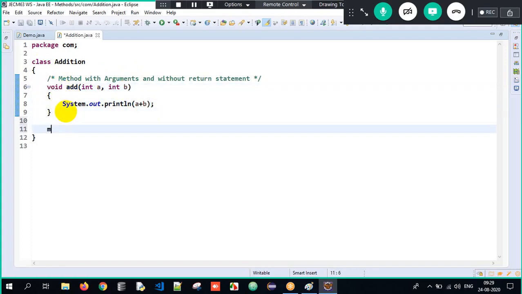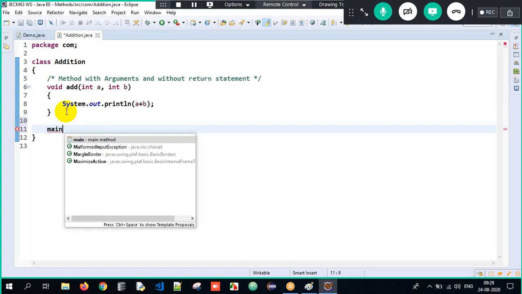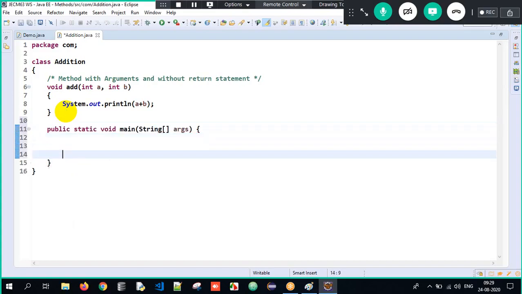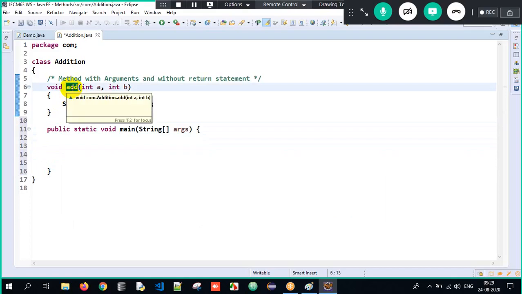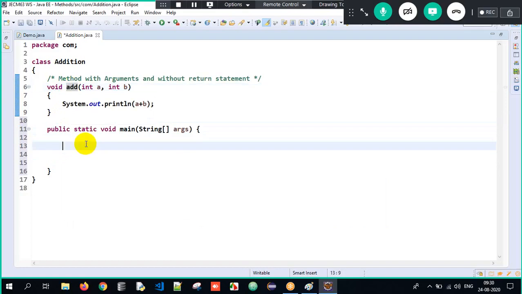My execution will always start from the main method; main method is where the execution always begins. This add method is a non-static method, so the first rule is to store it within the memory. To store it within the memory, what am I supposed to do? Create an object. Let me create an object: Addition obj equals new Addition(). I can give any object name, right? I give the object name as obj. Now here, when does a method get called? A method will get executed only when we call it, correct?